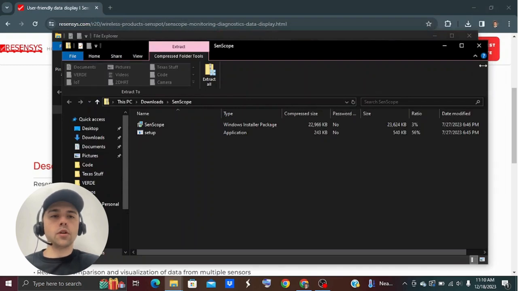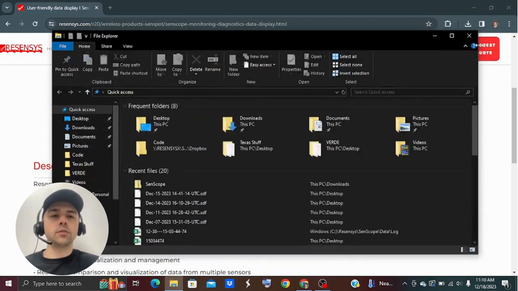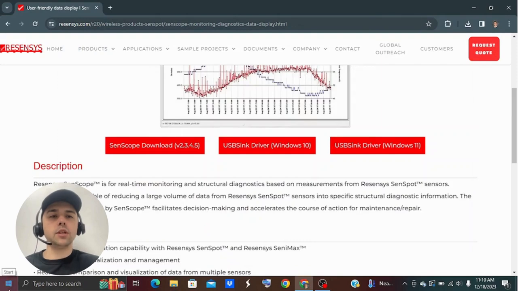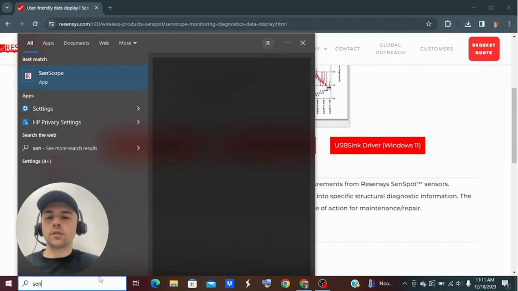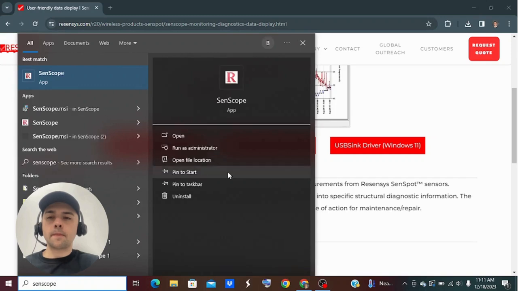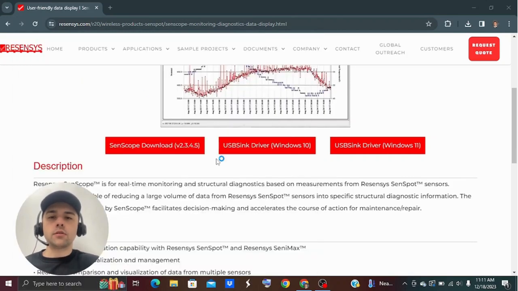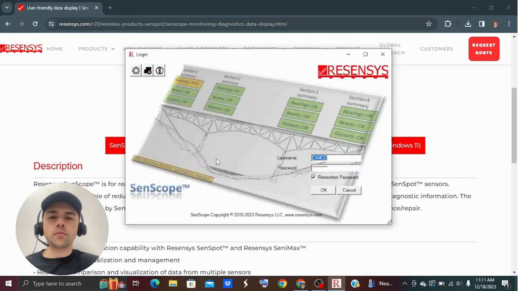Now that it's installed, I'll just confirm that it is on the machine and that I can access it from my machine by going down to the Start menu and typing in SenScope. Clicking on the SenScope application. And you should be presented with a window that looks like this. If you see this, then you have properly installed and can start using the SenScope software package.